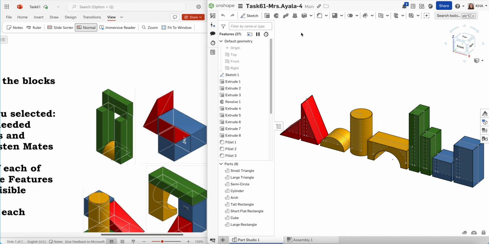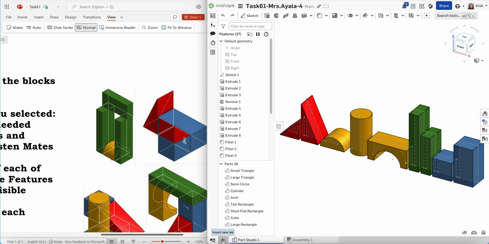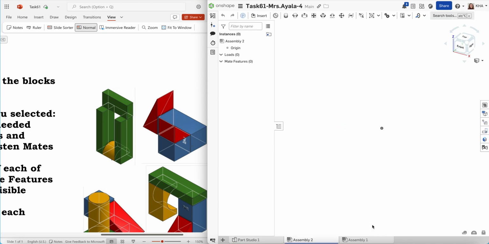Once you have your file set up, and I did demonstrate that in the last video for task 61, so if you don't know how to do all that, you can check out that video. But once you have your file set up, we're going to choose the Insert New tab to insert a new assembly. If you have already made one assembly, like I have for this project, you can go back to your Part Studio and using your plus sign to insert a new tab, you can create another assembly. So we have assembly 1 now, we have assembly 2.